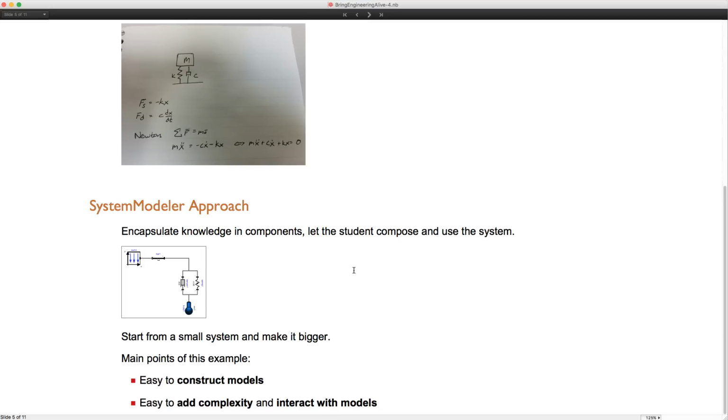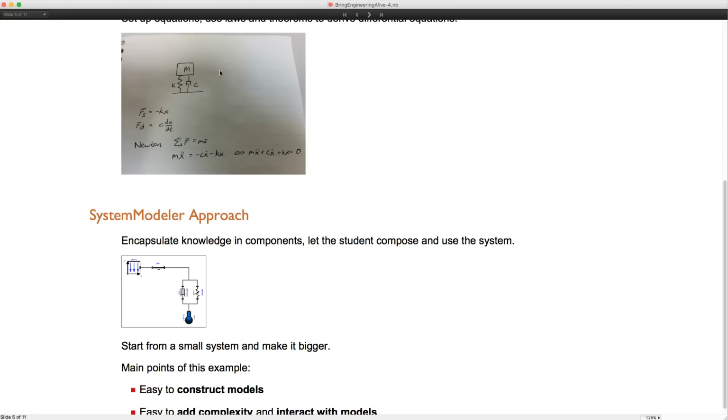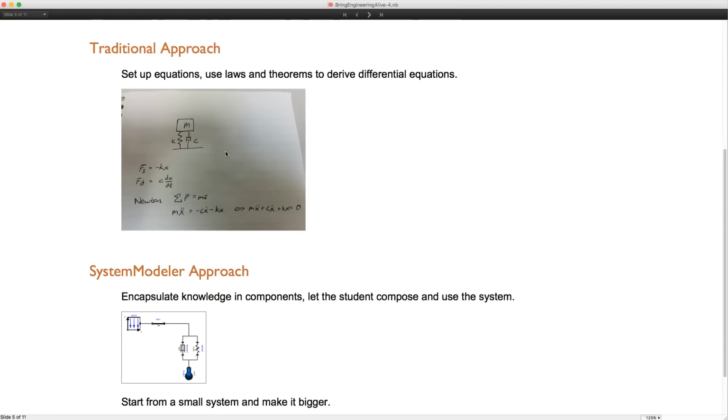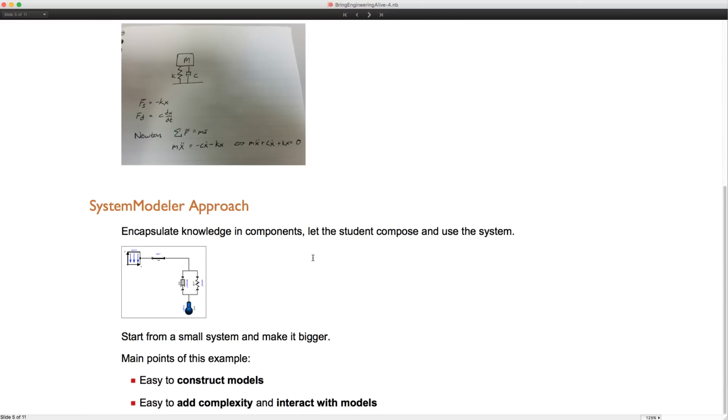So what we learned here is that we can start from a small system, and we can add additional complexity to the system, which would be very hard for the traditional approach, where we would have to redo a lot of our calculations. And we can gain some extra analysis benefits by seeing this full system in 3D and seeing how forces react on it.